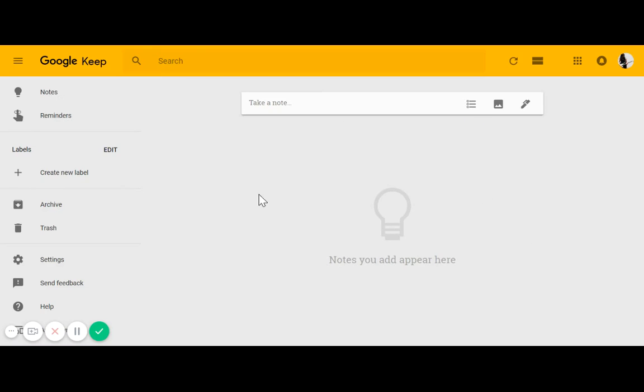So here's where all your notes are stored. When I take a note, I like to take notes of things that I know I'll forget about. It's basically all the little information you can't keep in your mind, you keep in your Google Keep. That's how it works. This is where all your notes are kept.